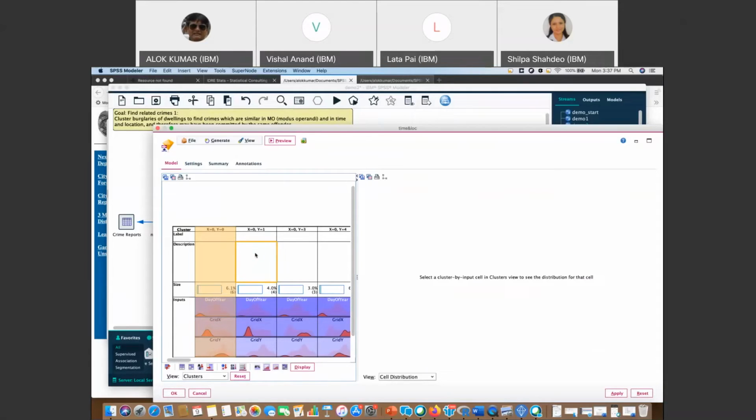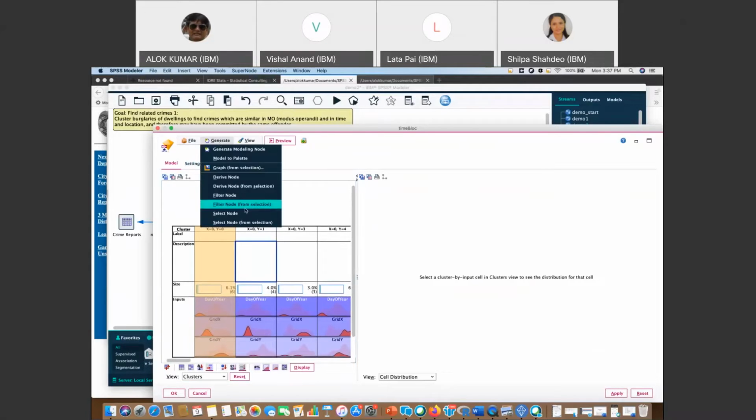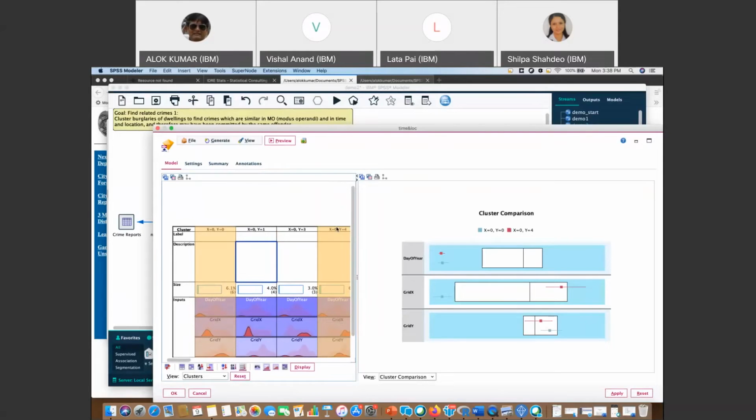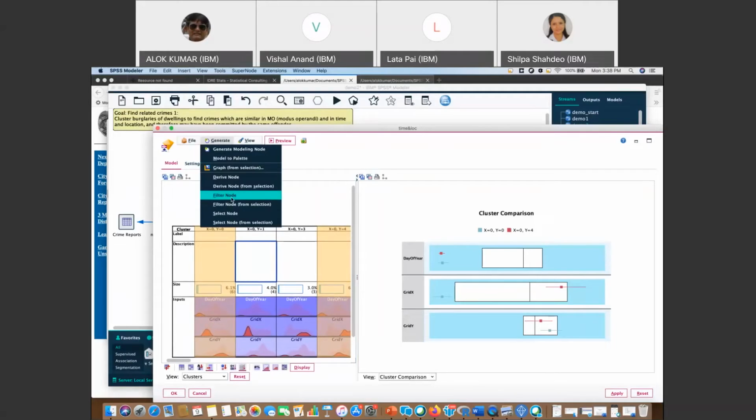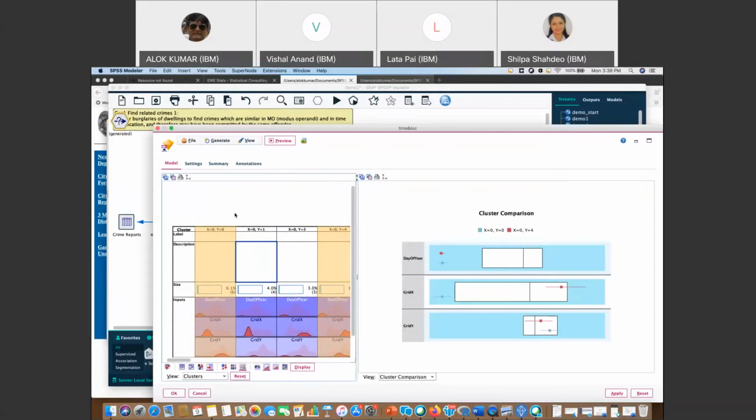See, the whole idea is that from these many clusters, I select and generate a node called Select node. So if I select, for example, these two clusters, you can see my selection: x equal to 0, y equal to 0, and x equal to 0, y equal to 4. For a certain reason, I have selected these two. Then I say generate the filter, the Select node. So basically, I will select only those records which fall in these two clusters. Did I say that myself?